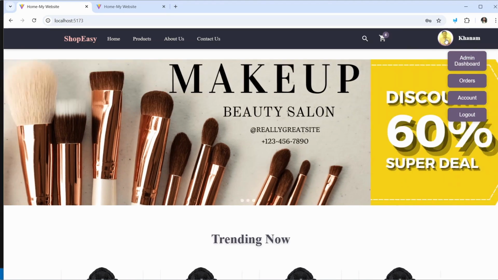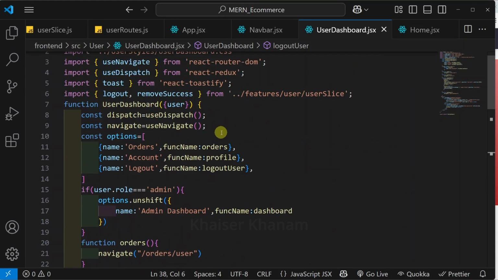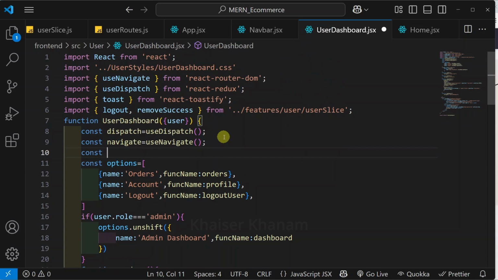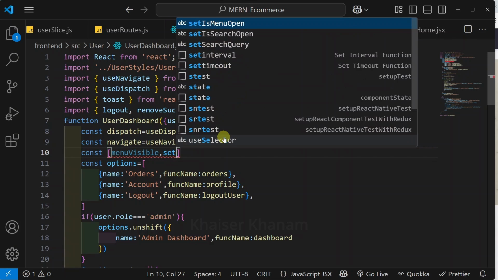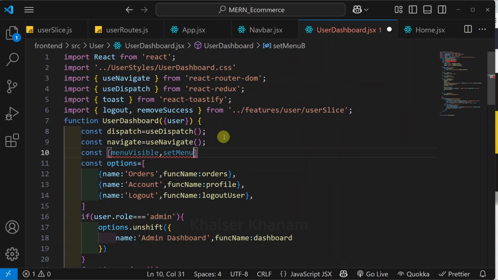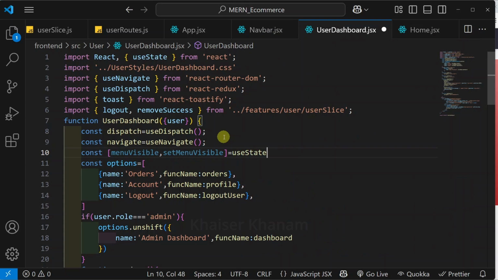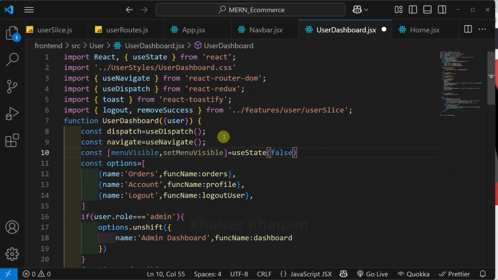But what I want is that only when I click on this, I have to show all the options. For that, we are going to work on the state. Scroll up. Below this, I will be creating state, const. I will give the state as menuVisible, setter function setMenuVisible is equal to useState. Hit enter, useState will be imported, and initially it should be false.